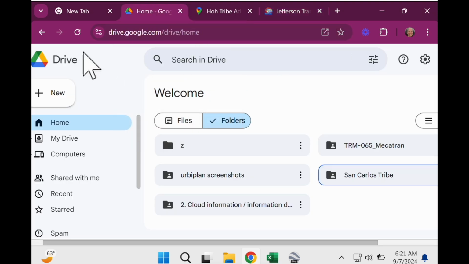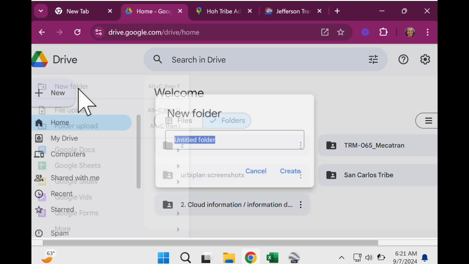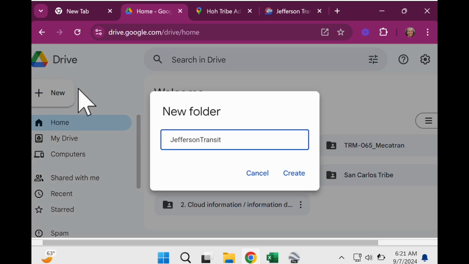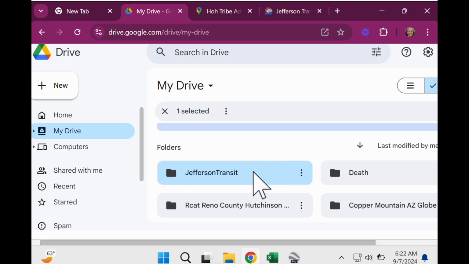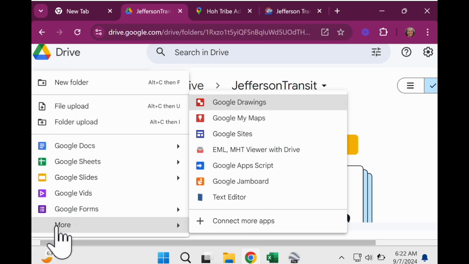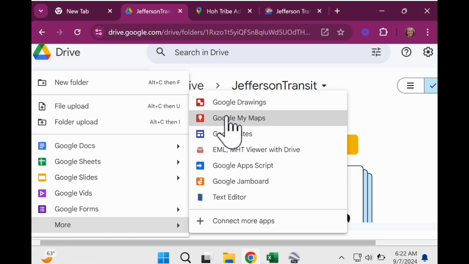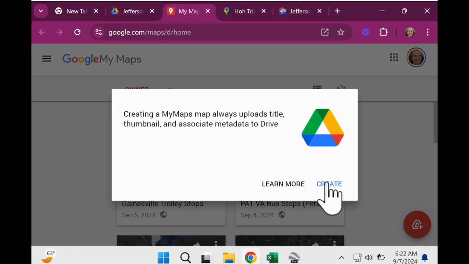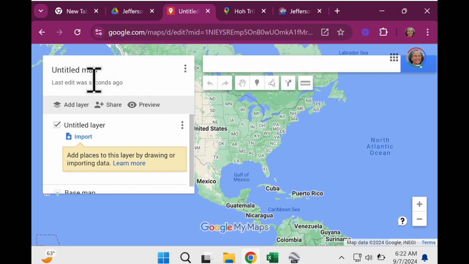drive.google.com, and we will open up our drive, and we need to be logged in at a Google account, a Gmail account, in order to edit the map and work on creating a new one. We might create a folder for this project, a new folder, and name that folder Jefferson Transit. We'll open that folder so that we can add information like a new, scroll down to more, Google My Maps. Google Maps opens, we choose Create, and we have an untitled map with an untitled layer.